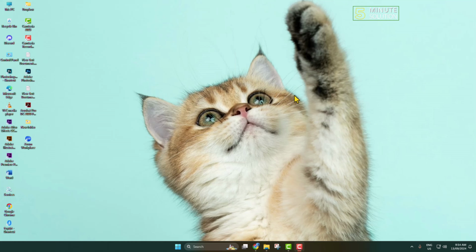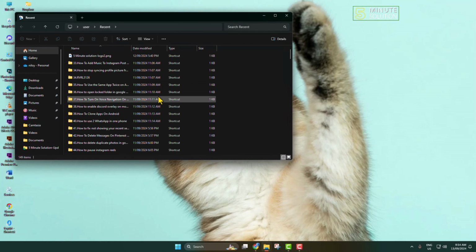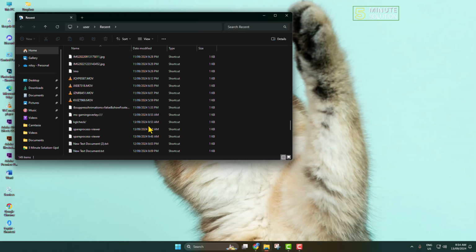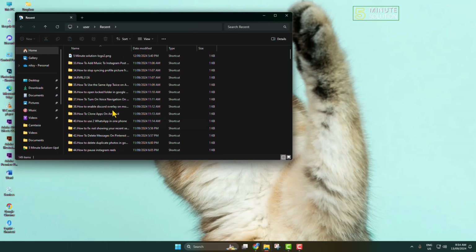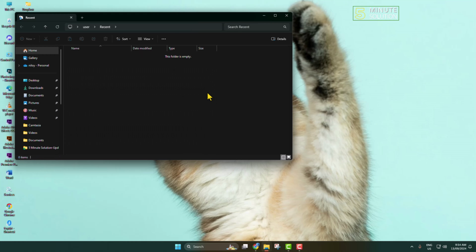And then again press Windows R, and this time type here Recent and hit enter, and here you will find all of your recently opened files and folders. So we have to delete everything from here. So press Ctrl A to select all of them and press Shift Delete, and all of your recents will be deleted.